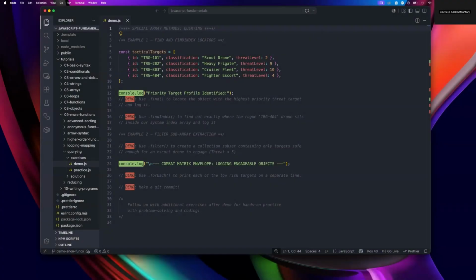When working with complex databases, you will constantly need to search through arrays to locate specific records. JavaScript gives you 3 custom higher-order functions designed exclusively for querying data: find, findIndex, and filter.